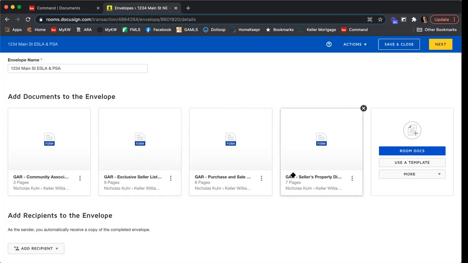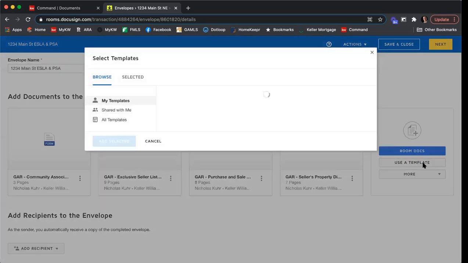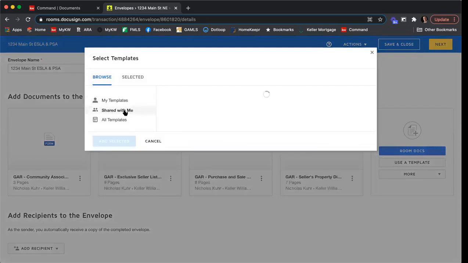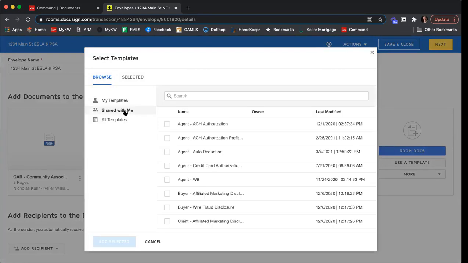So over in the far right-hand corner, I'm going to click on Add a Document, Use a Template. Then I'm going to select Shared with Me from the menu on the left-hand side. And this is going to pull up a list of all the templates the MCA office has created. Let's give this a second to load. Perfect. So now here's a list of all those documents.